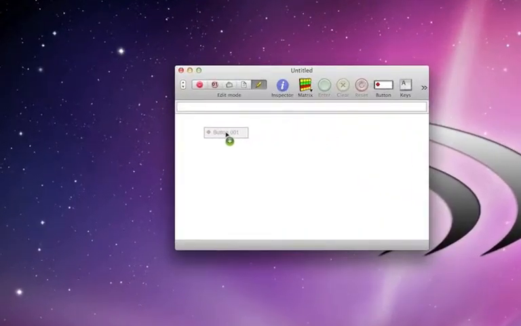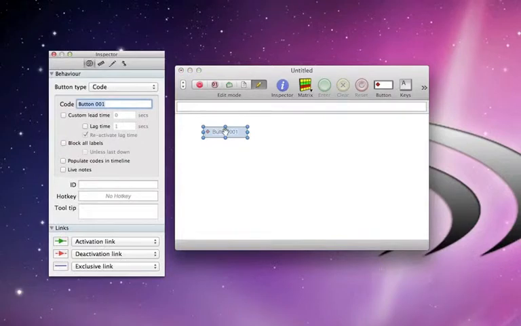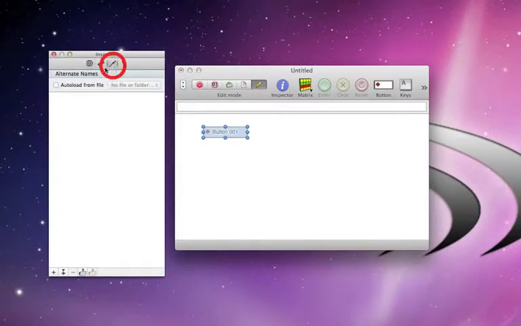So let's take a look at how we can use alternate names. Double click to open up the inspector and click on the small pencil icon. Now it's going to come up blank first. So what we'll do is we'll add some alternate names.